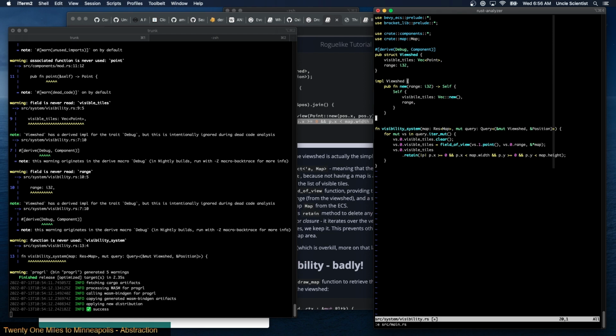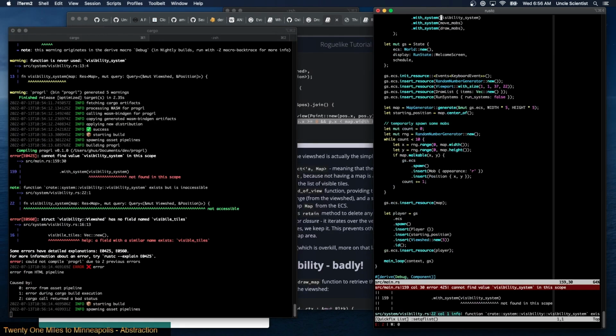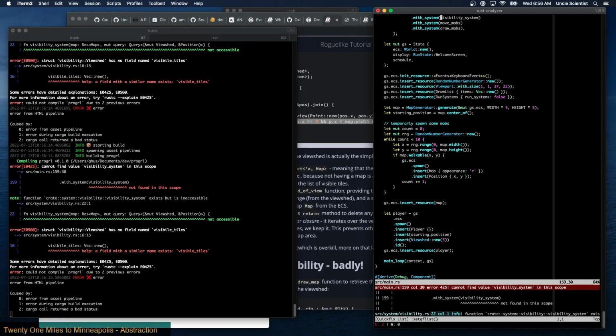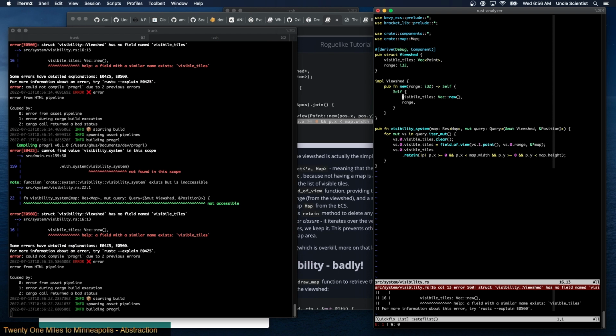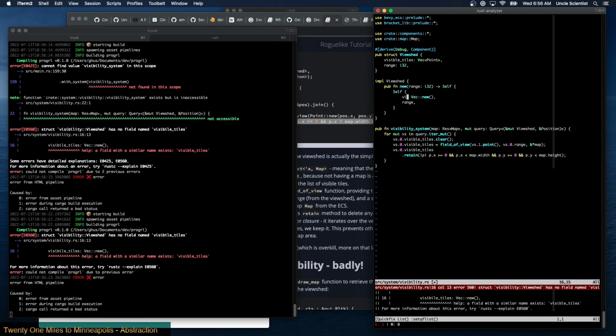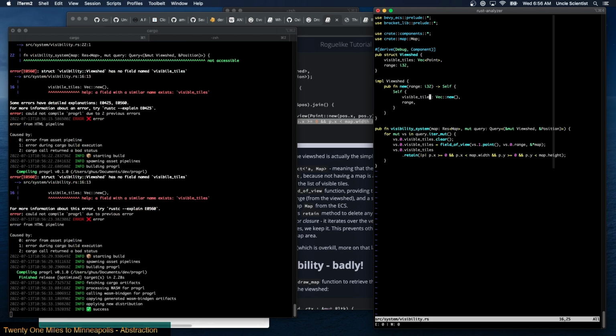Looks good, looks good. And then over here in our new, we have to give it a range. So range 5, like that. And then it blows up. Did I forget to make that public? I did. Oh, good.